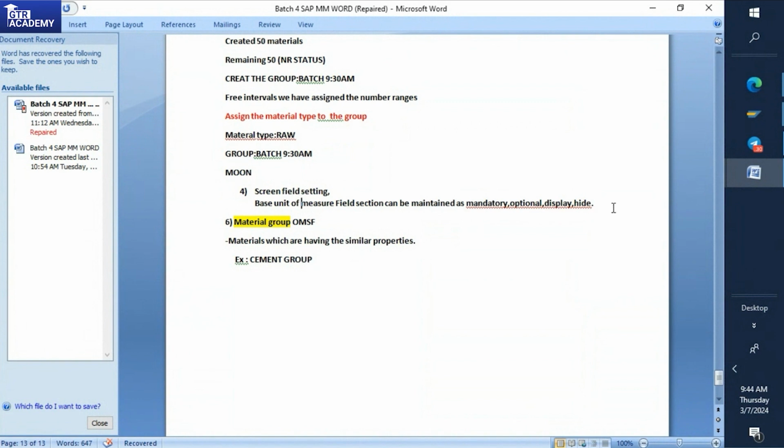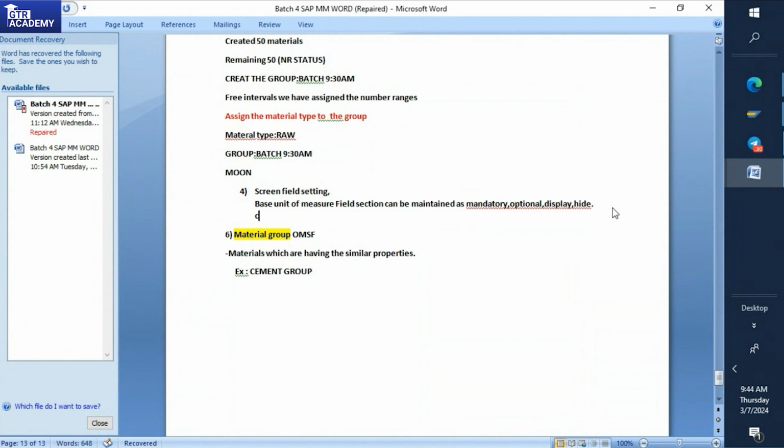I will tell you how to do the configuration part for this.